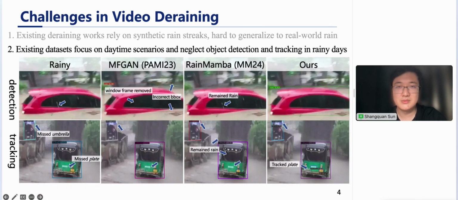A good restoration model is expected to both enhance visual results and also improve the downstream vision model in degraded environments. However, there lacks a benchmark of downstream tasks like object detection and tracking under raining conditions.